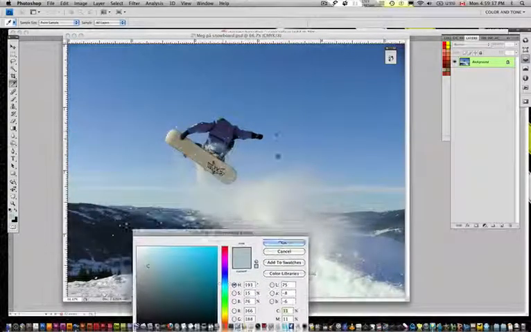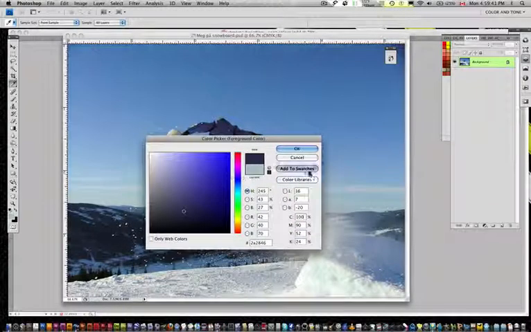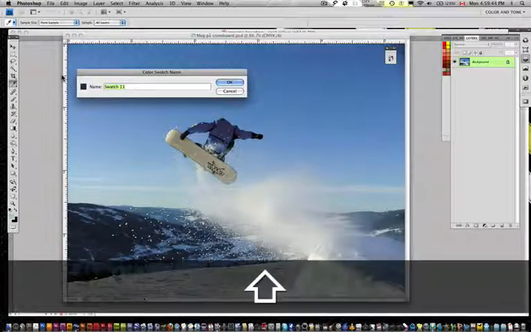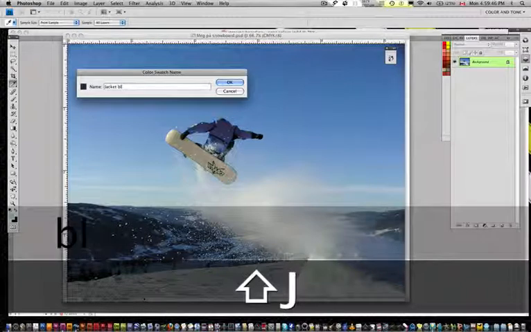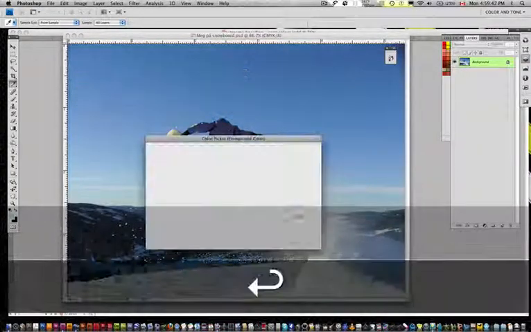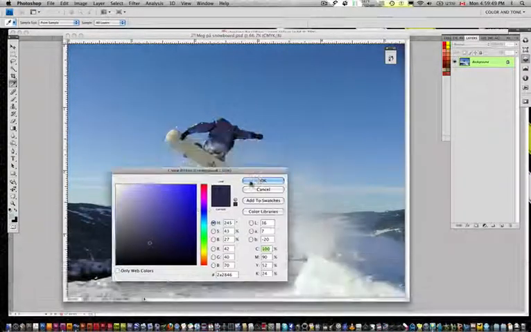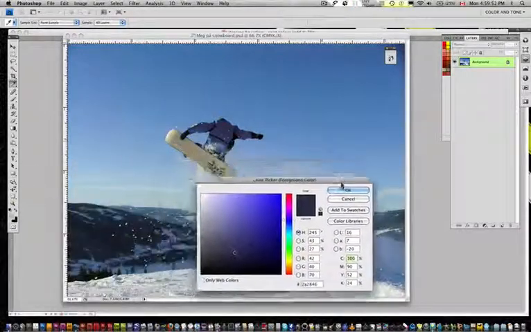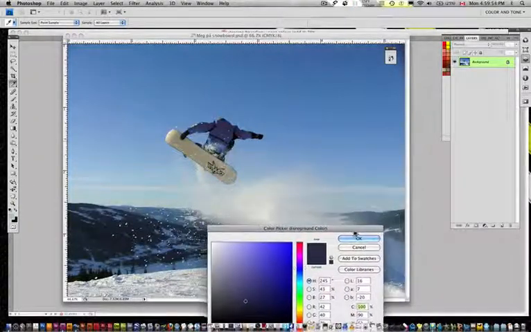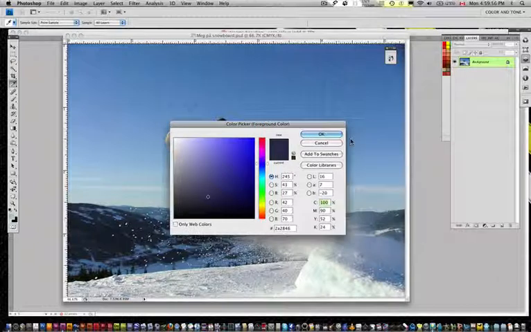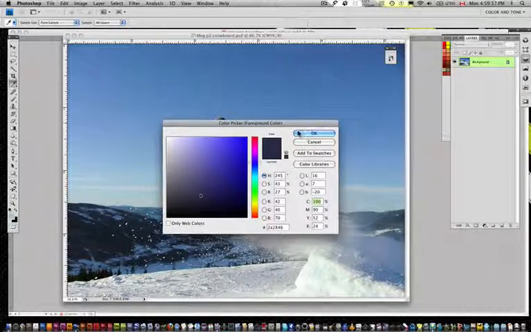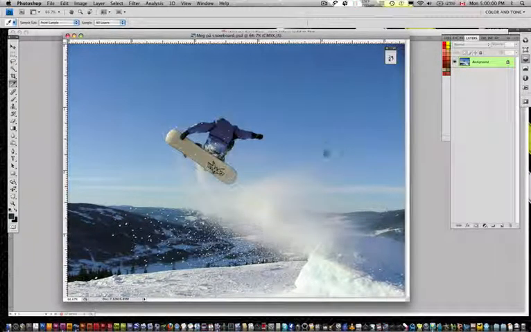So now I got another one. I'm going to maybe get this dark color of this jacket in through here. I'm going to add to swatches, and I'm going to call this, let's just say, jacket blue. And I'm naming these just so I can keep track of what's going on. This is really a kind of monotone image. There's lots of blue in here. So then I'm going to go OK and just snag it right to.